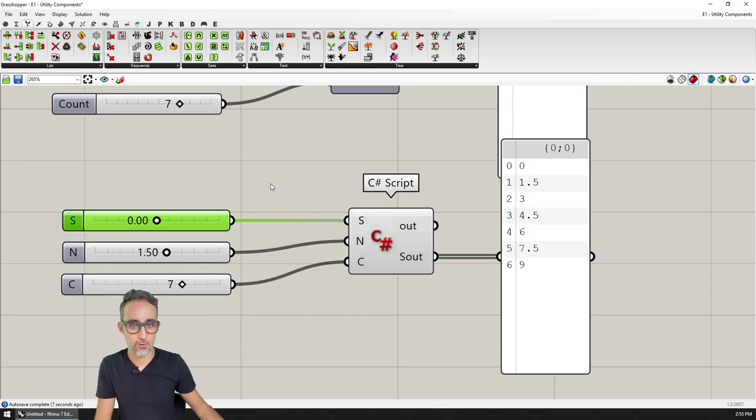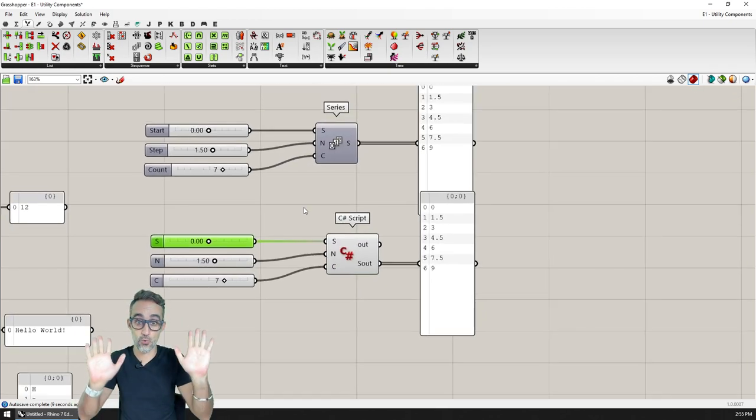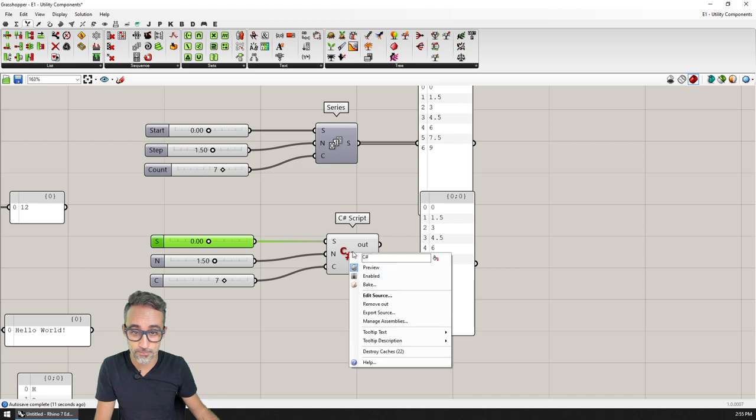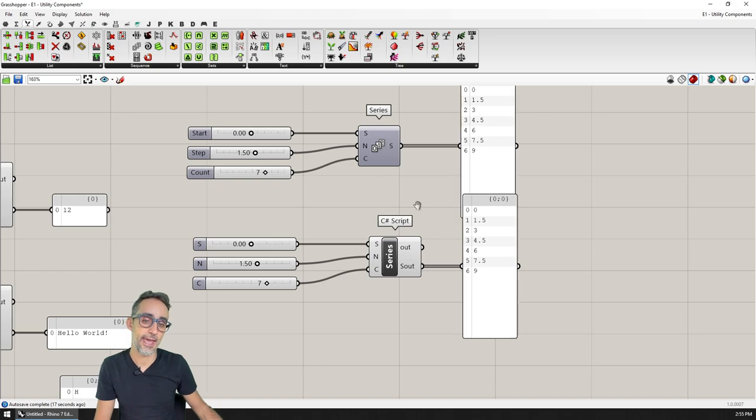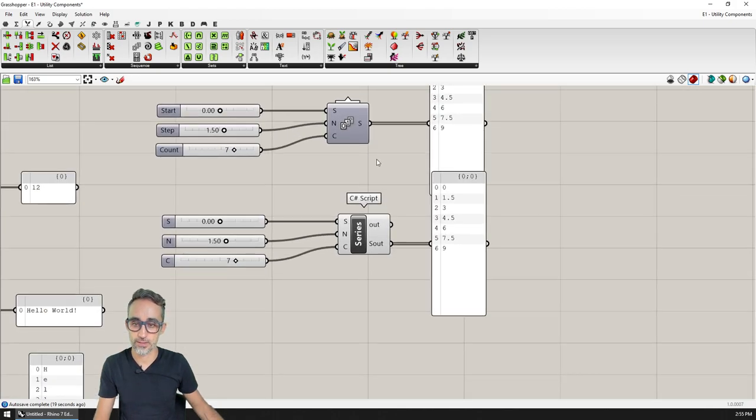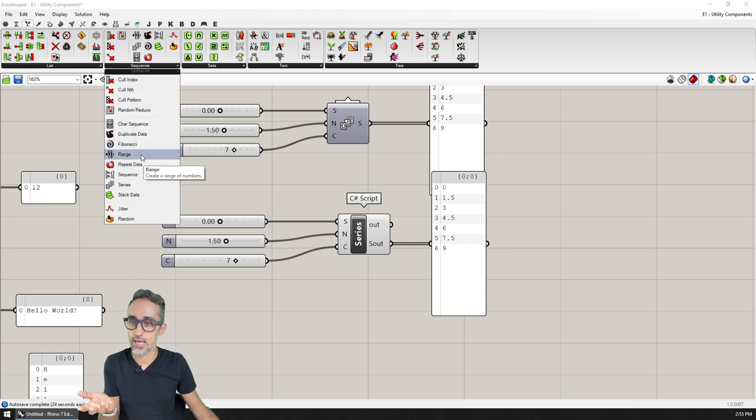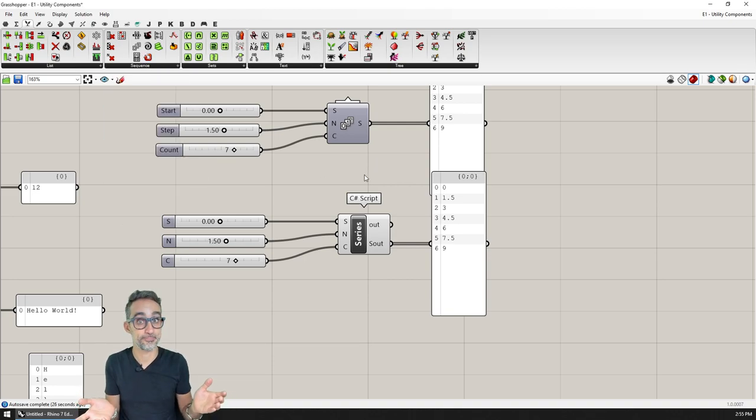Beautiful. We are doing a great job. Woohoo! I'm going to add here a custom name, series, and beautiful. So I think we are ready now to do the next one, which is going to be a numerical range.